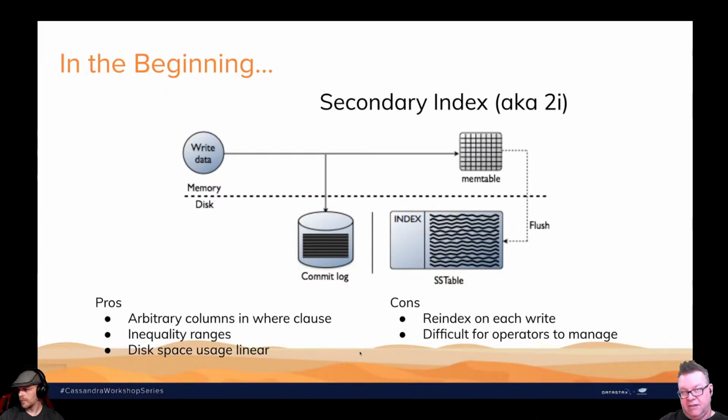It's been a bit of a history. Secondary indexing, as we call it, and this is not just a Cassandra term, this is all databases do this, right?